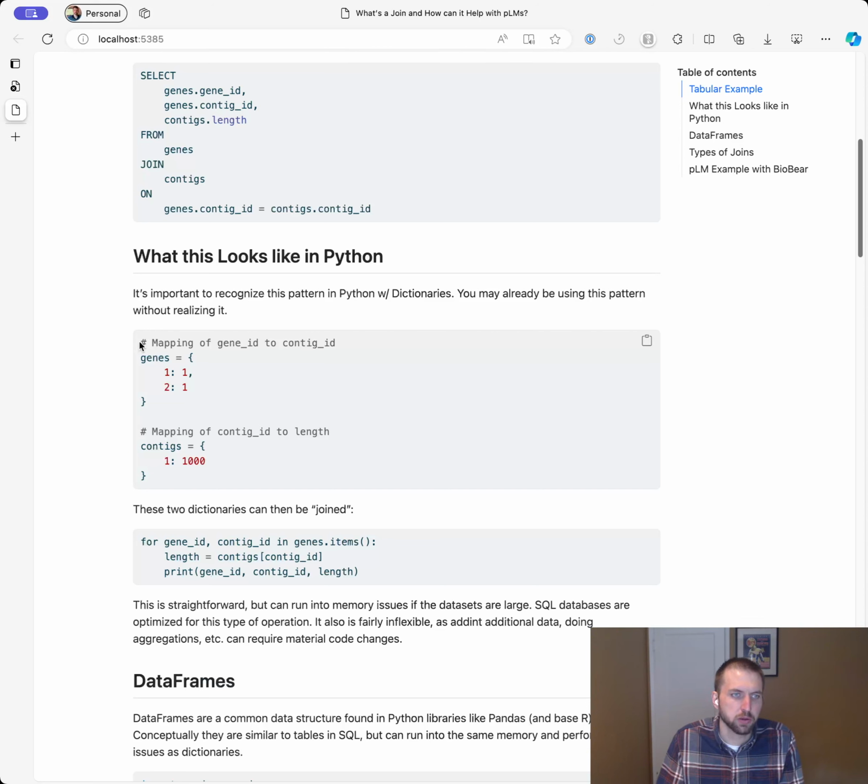So imagine we have this similar data set where we're going to map, with a dictionary, the genes to the contig ID. So gene one maps to contig ID one, and so does gene two. And then we have the mapping of what our table was a second ago. So this would be our single contig ID of one, and it has a length of 100, right?